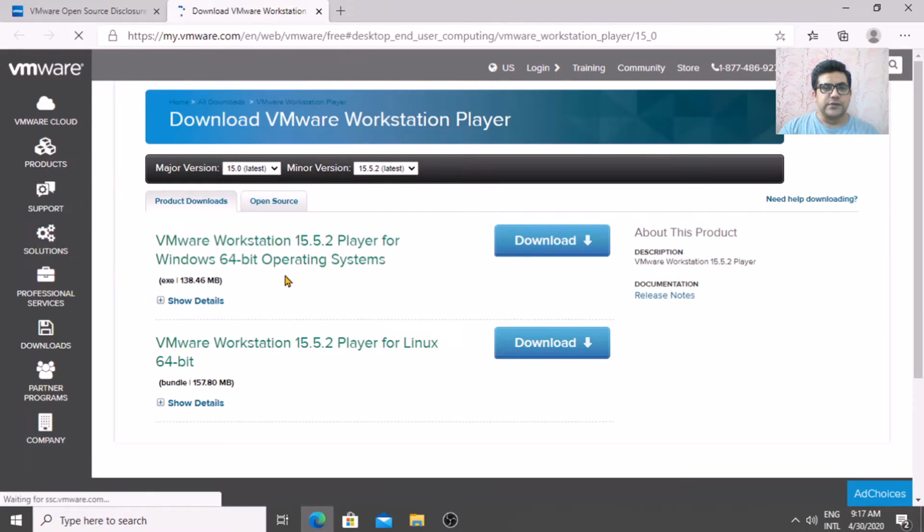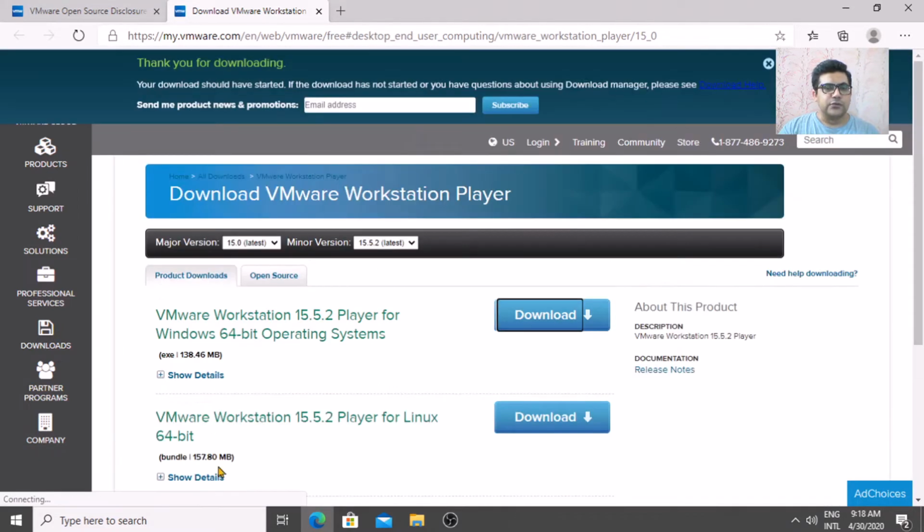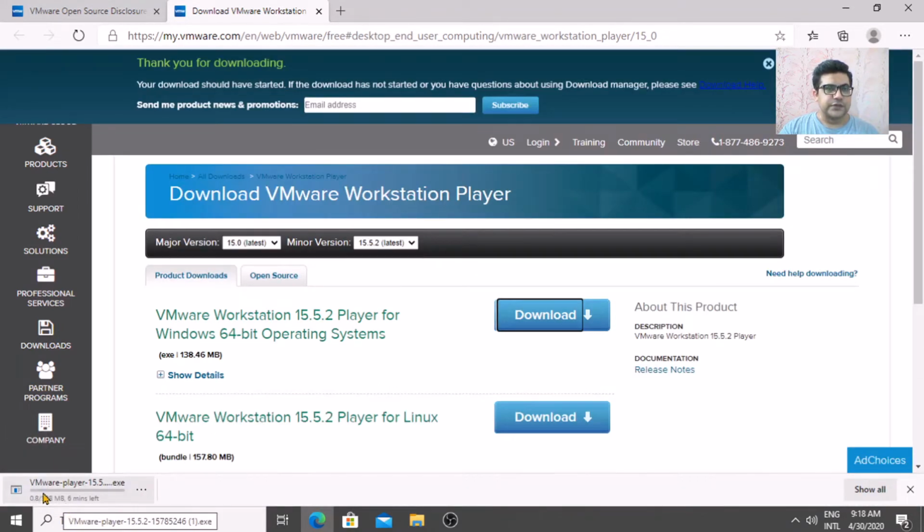So it's available for Windows 64-bit operating system, and it's also available for Linux in 64-bit operating system. You just need to click on downloads, and the download will begin. You can see this, and there's a thank you message.